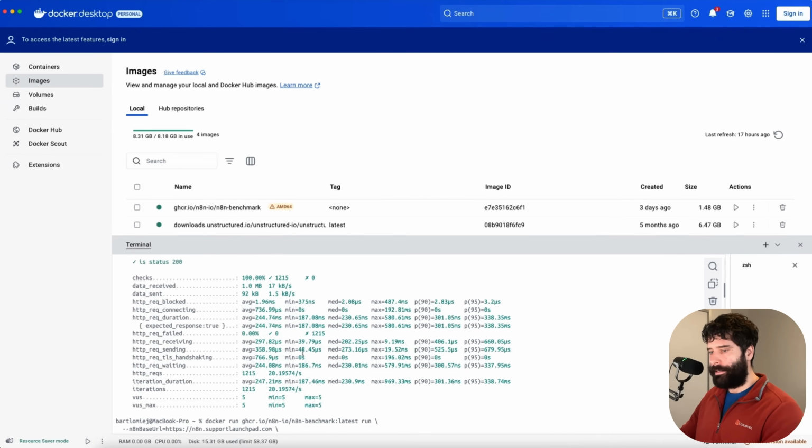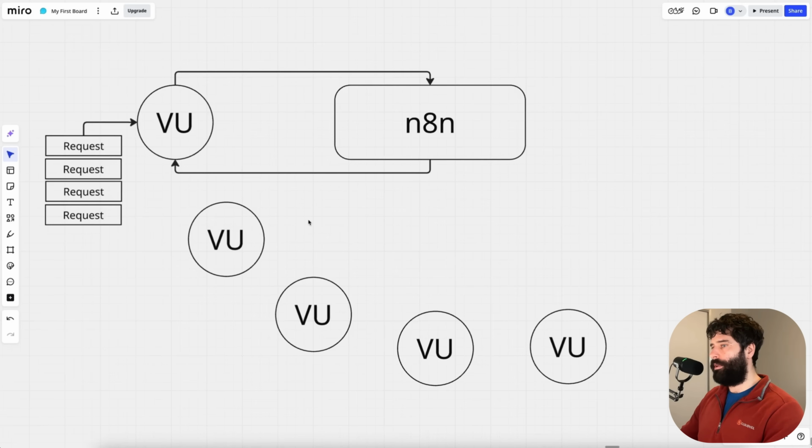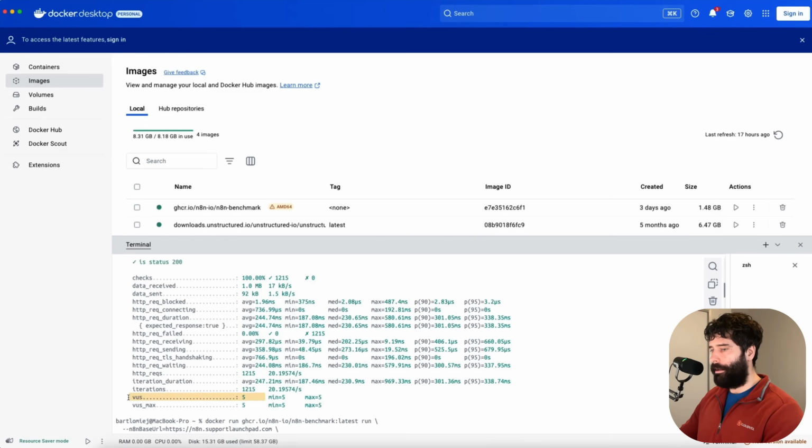Now, just to look at these stats a little bit: when we had 5 virtual users, our HTTP request duration was 244 milliseconds. That 244 milliseconds is this entire sequence here: the time spent waiting to actually be fired off, and then the actual loop to go into n8n and come back and be completed. That's 244 milliseconds. And then we were able to get 5 virtual users concurrently sending requests through at 20.2 requests per second.